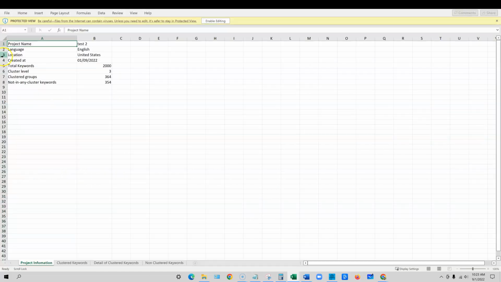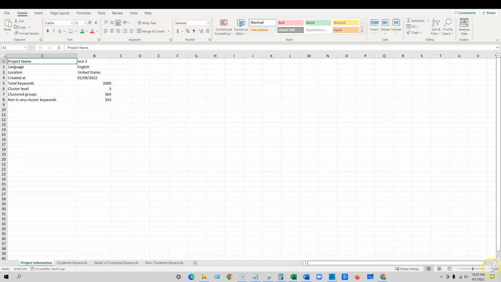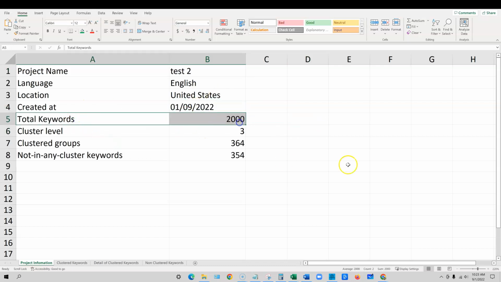All right, so we have our keyword over here, enable editing. It's going to give you an overview right here. Let me zoom in so you guys can see what's going on here. So project name, it's going to say the date, and it's going to say the total keywords that you ran through the clustering. The cluster level was number 3.